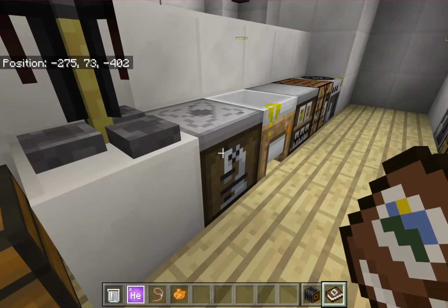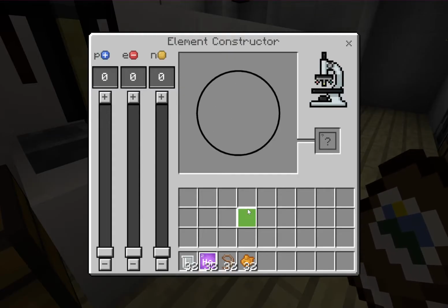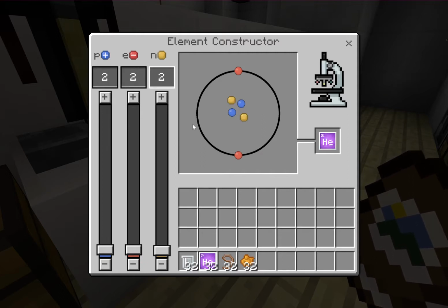Then next to that we have the element constructor. Now this is a really cool tool because, let's say somebody did not have a handy dandy chest of supplies for us, we could construct our own helium. Helium, I happen to know, has an atomic number of 2. So it has 2 protons, 2 electrons, 2 neutrons. When you set the sliders up so that that is what is inside the screen, then you'll see that you have helium and you can take out as much as you need.